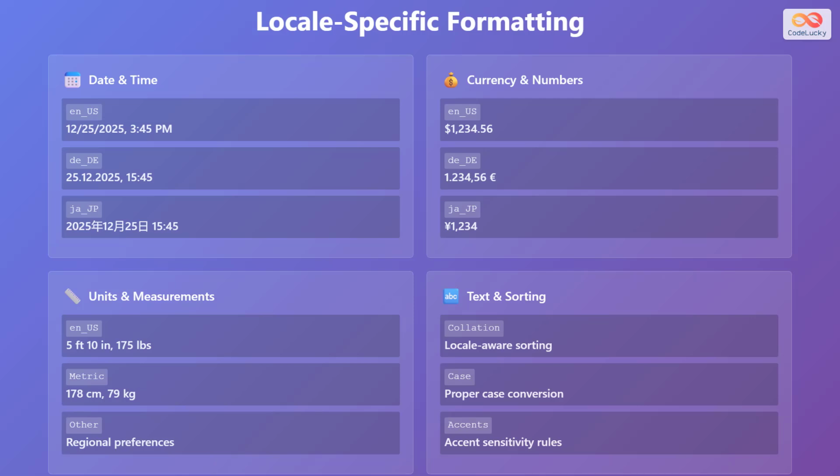Different locales format information in dramatically different ways. Date and time formatting varies significantly. The United States uses month/day/year with 12-hour time, while Germany uses day-month-year with 24-hour time, and Japan uses the Japanese calendar format with year-month-day. Currency and numbers are equally diverse. The US displays $1,234.56, Germany shows 1.234,56 euros, and Japan uses the yen symbol without decimals.